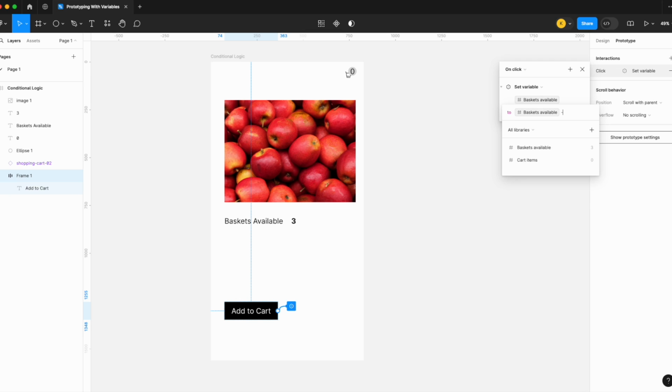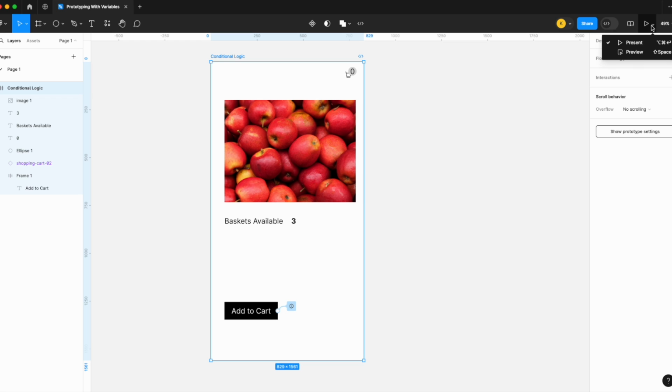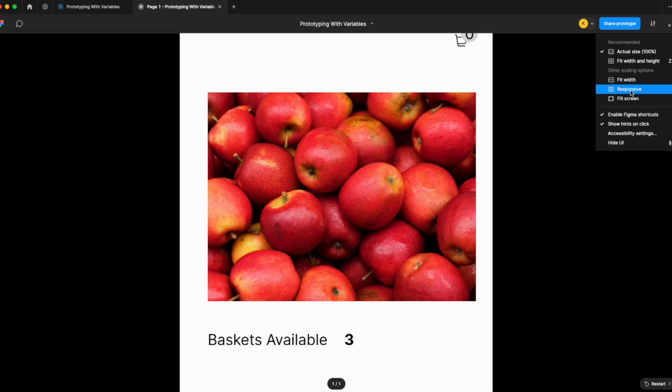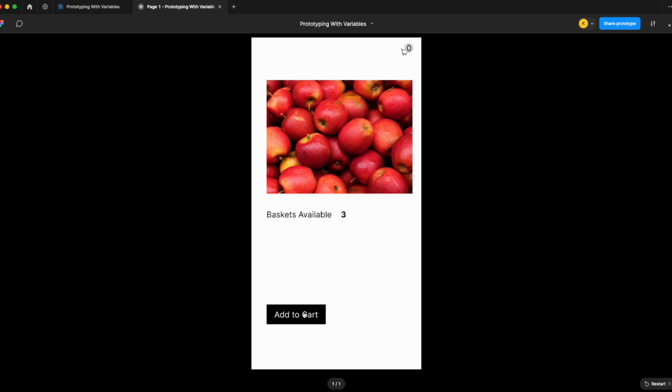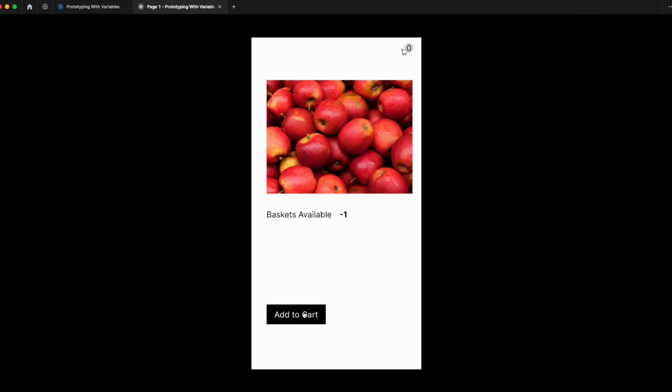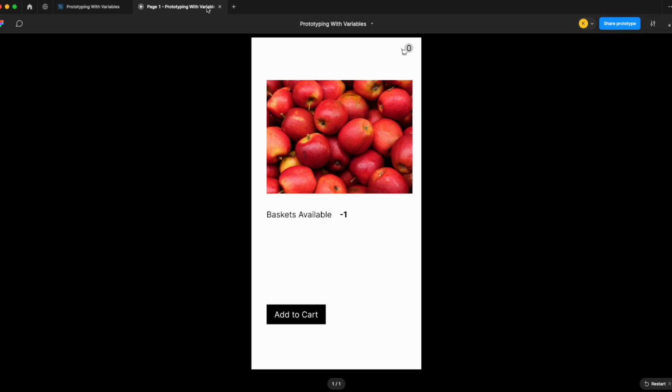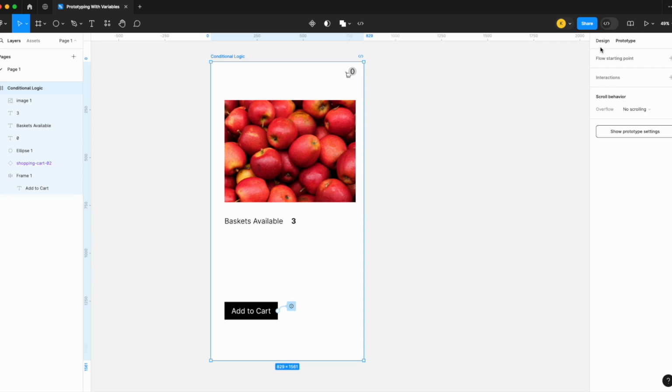Now, a mistake I often see a lot of designers doing is that when they're setting a variable, they often tend to just try to set baskets available to minus 1. And that's not going to achieve our desired result here. Let's take a closer look at that. If I fill the screen here, I can see that what that does is it doesn't reduce it by 1. It just sets the value to minus 1. But again, we don't want that to happen. We want it to go down 1 each time.